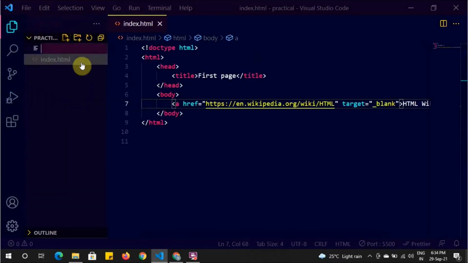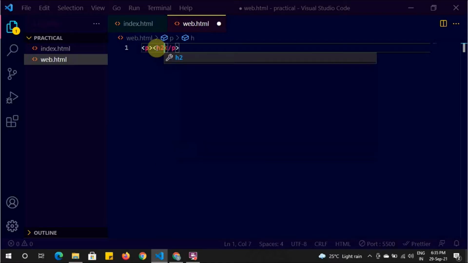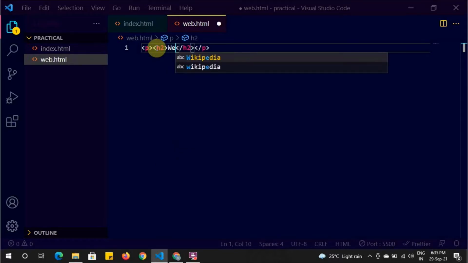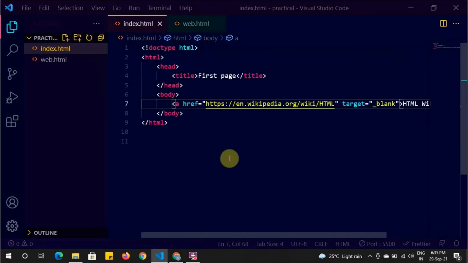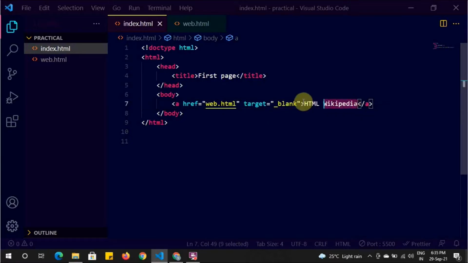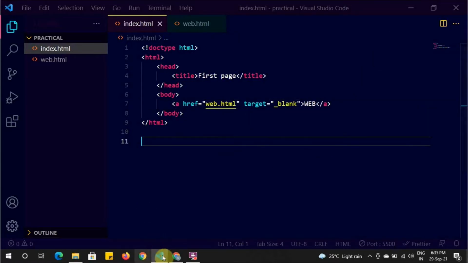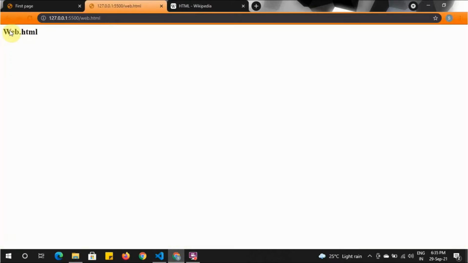I'll create it here as web.html. Let's write a paragraph and write a heading as web.html just to know that we are redirected. Now we will modify the href attribute to the location of web.html. As it is in the same folder, we only have to include the name of the file with its extension. Now let's change the name of the link, that is what the link will be called. Okay, good, done.